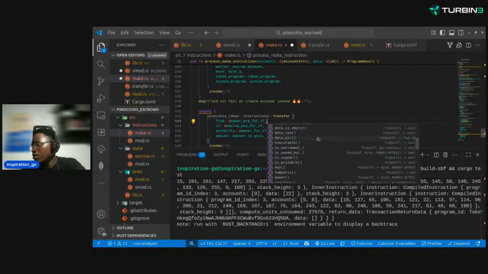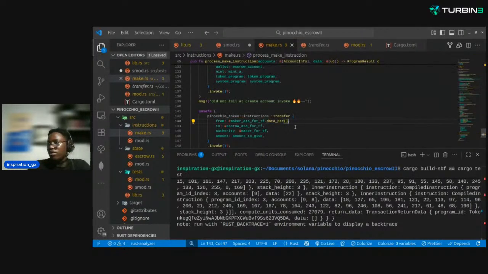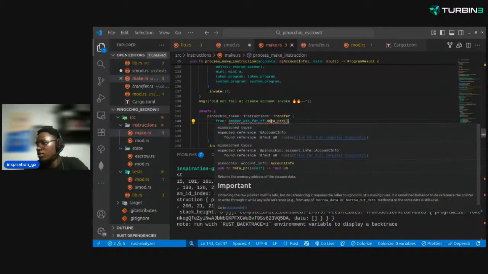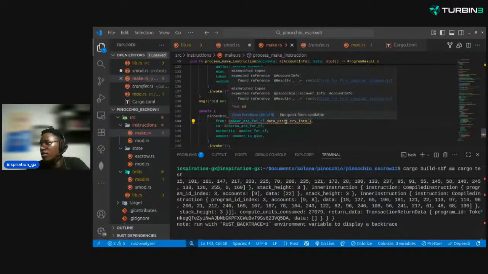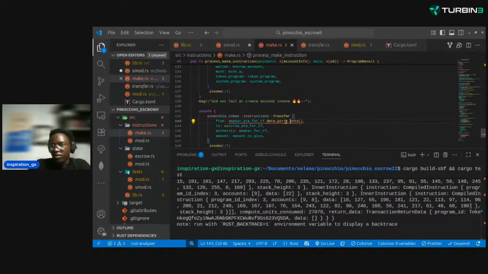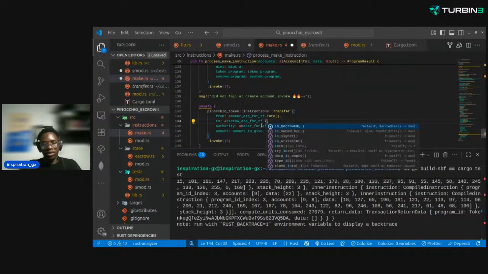Without PTR, without PTR, yes, error. So what's the error? Let's try to account info. Try it. It still fails. So try to result. This second one will not work, still basically the same thing.